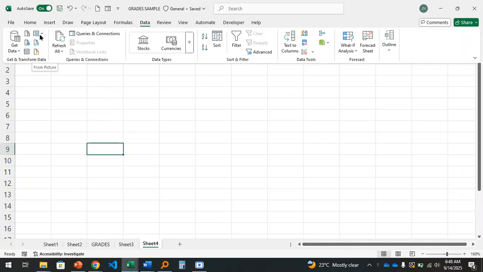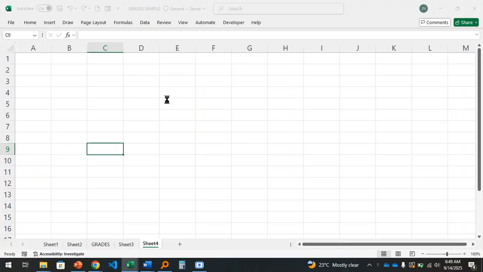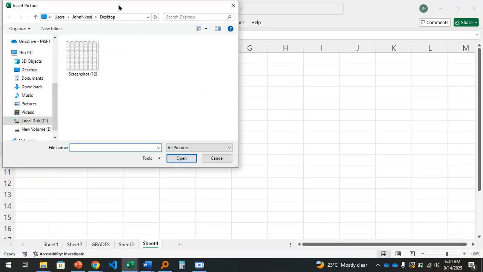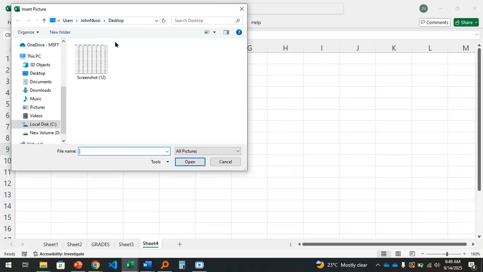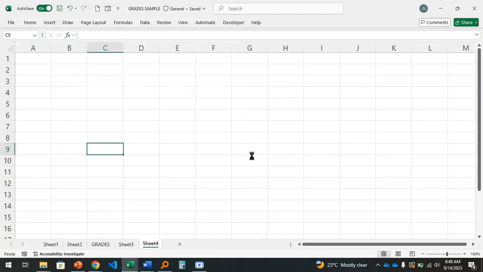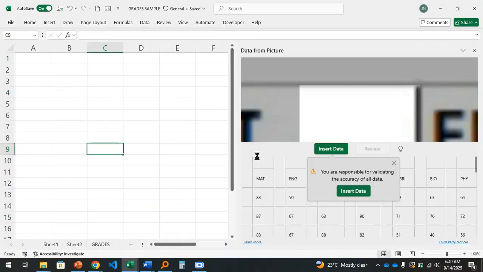There's this icon here that shows an Excel sheet and an image. So you select that one and then you go to Picture From File. This is going to open where you keep your files. My file is on desktop, so I'll choose this image and click Insert. Microsoft Excel is going to load my image here and give me a preview of my data.